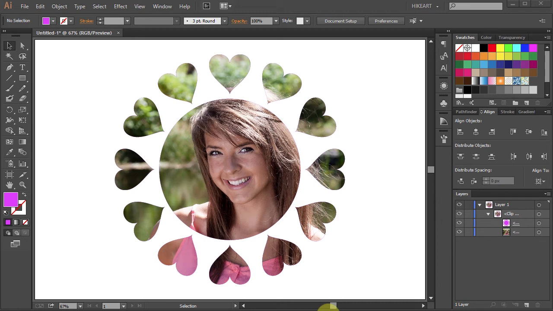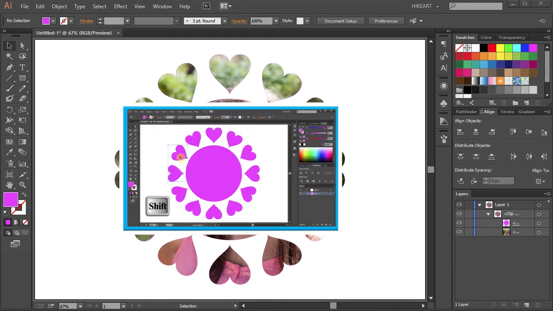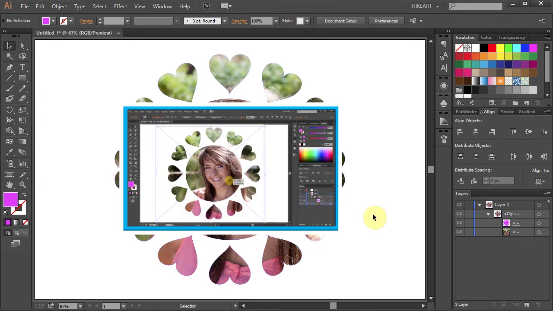Hello, this is a continuation of the How to Fill Multiple Shapes with a Photo tutorial. It is recommended that you have seen the first part. To view it, just click on this preview window.